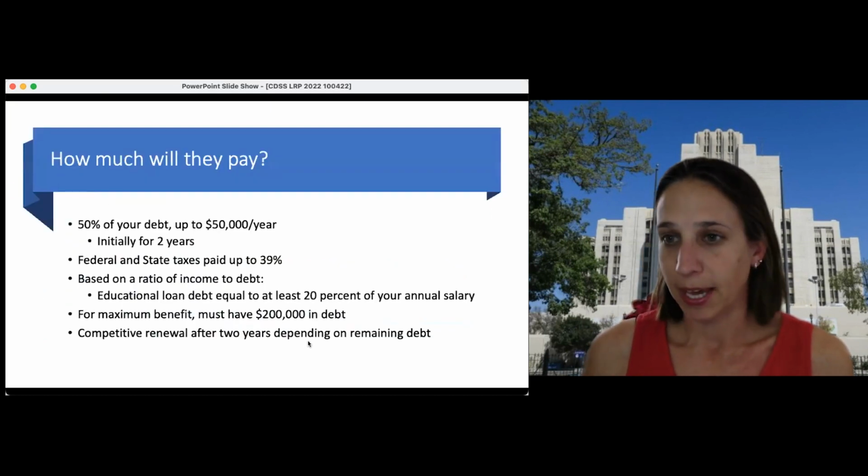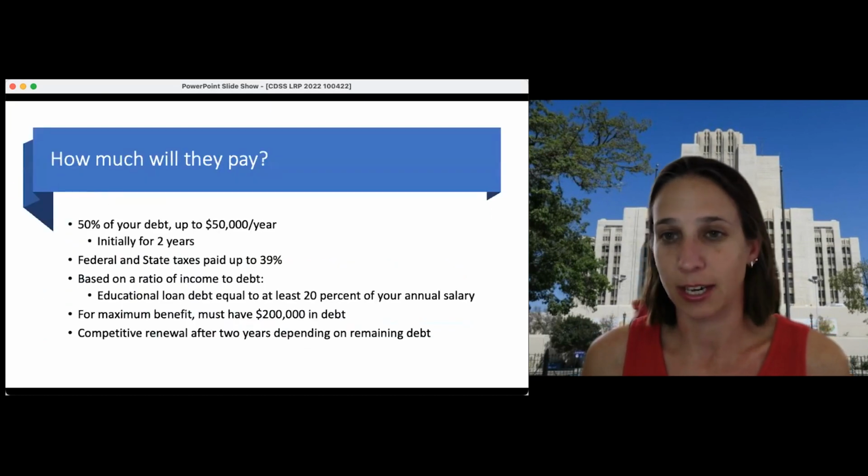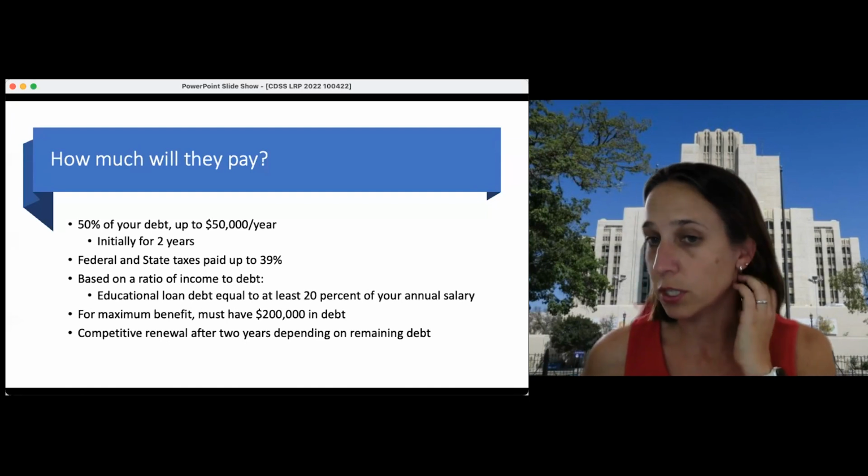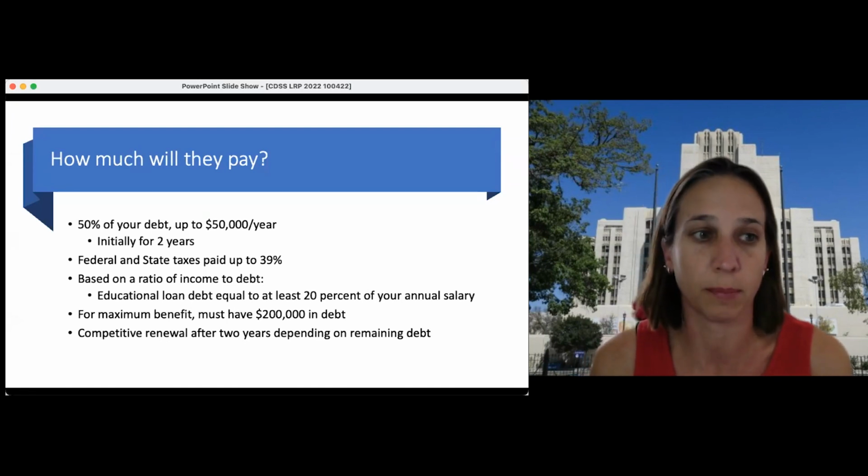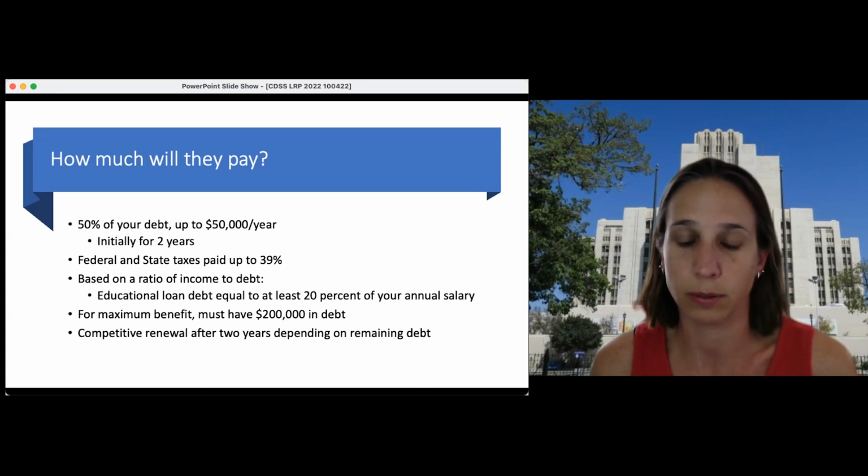How much will the NIH pay you? Right, this is actually amazing. Up to 50% of your debt and up to $50,000 per year, and your initial contract is for 2 years. So if you're selected for an NIH loan repayment program, you will receive $50,000 a year paid towards your loan balance quarterly for 2 years.